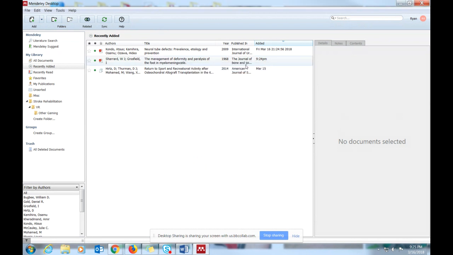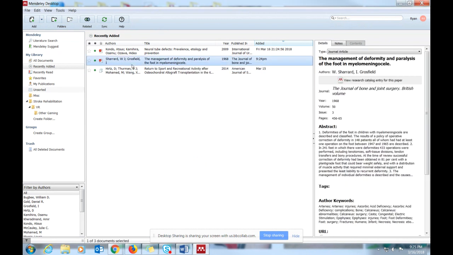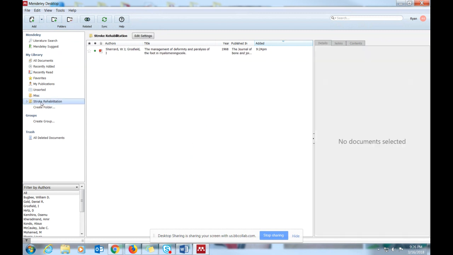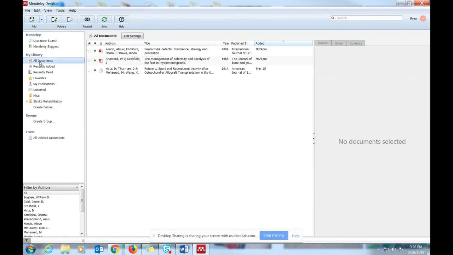If you want to move items around, let's say that we want to add this article to the stroke folder that I have over here, just click on it and drag it to stroke rehabilitation, and it'll go right into there. See, very user-friendly, very easy to use.